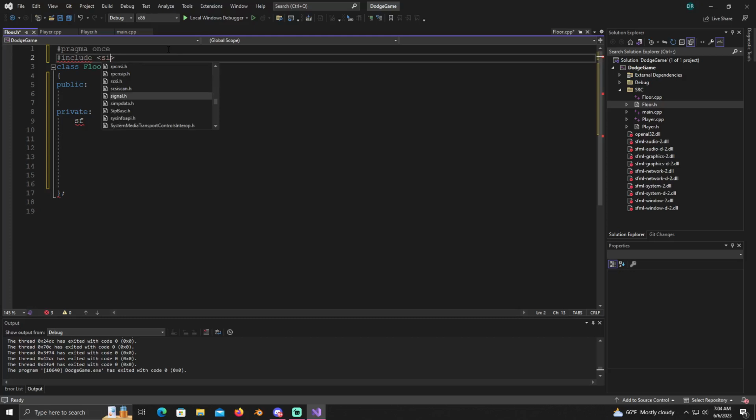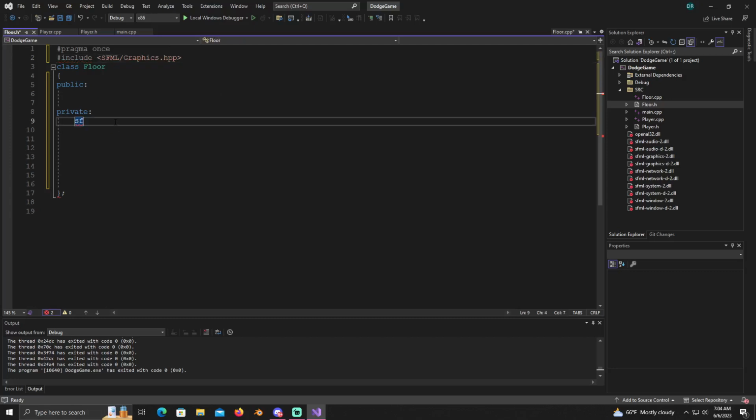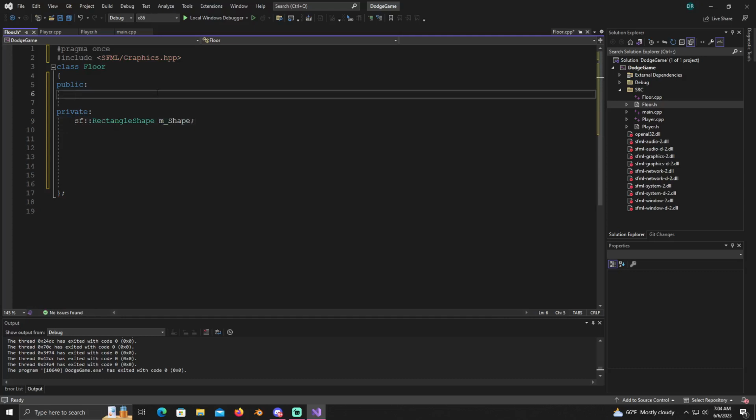Include at the top, we're going to add our SFML graphics. I just can't hit the right button when trying to do it under pressure. There we go, our graphics file. Now we should be able to get our rectangle shape. Name it mShape. Also, I'm going to have to add a function called SF rectangle shape, get shape.